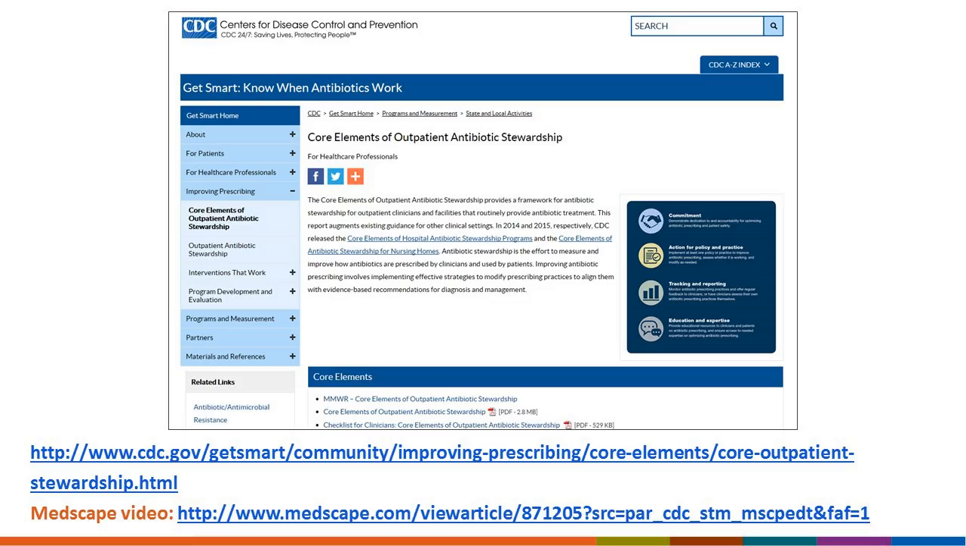And for more resources, please visit our website for the core elements, which has links to the document, to checklists about implementing the core elements, and to other resources that can help you implement the core elements. And we will continue to build this website out as more resources become available. And also feel free to check out this Medscape video on the core elements of outpatient antibiotic stewardship as well.